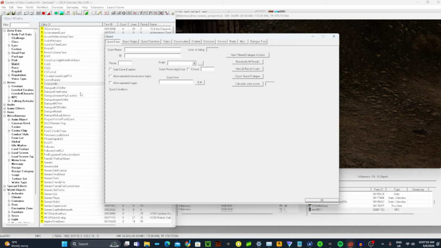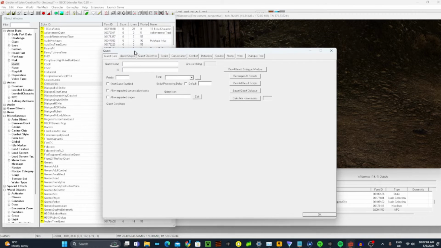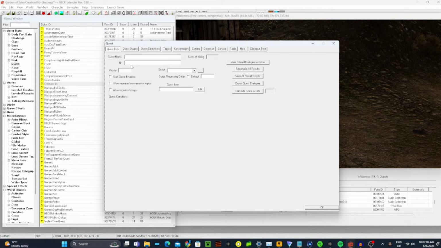So I'm going to right click anywhere and press new, and here we have this quest pop-up window. Quest name, the player will never see, so I'll just call it test NPC dialogue. Let's say spell dialogue.